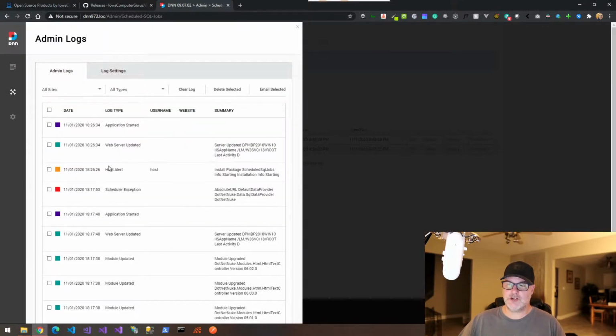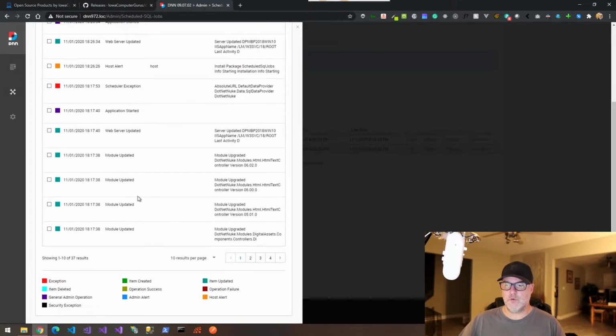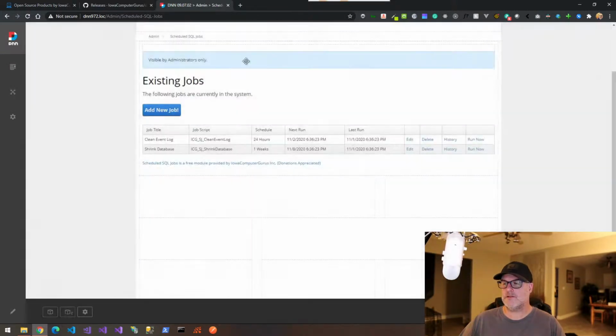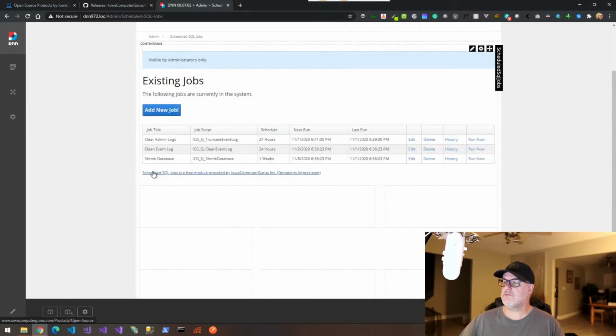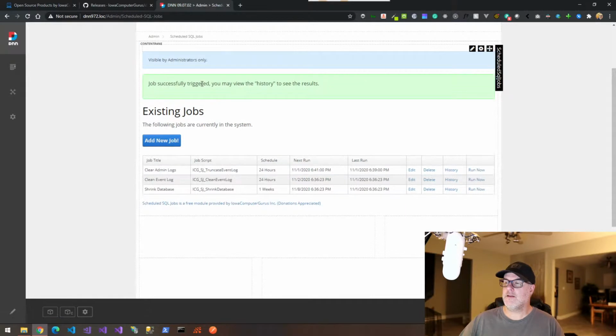Now, just to show you that this does indeed work of cleaning out the admin logs, let's go and add a new job. Since this is a new site, let's do a clear admin logs, and we'll do this same thing, 24 hours. Now you probably wouldn't want to do both of these jobs, but I'm just doing this to be able to run it manually here this one time. And you can do, let's see, truncate. If we go ahead and run it now, then it has run.